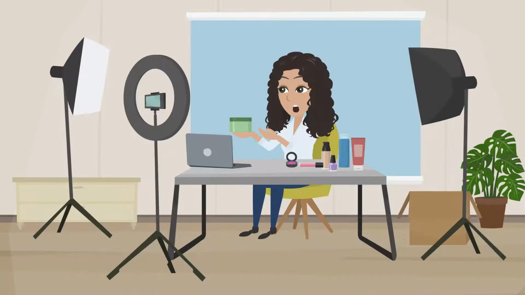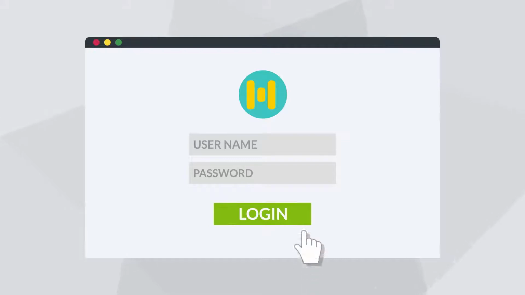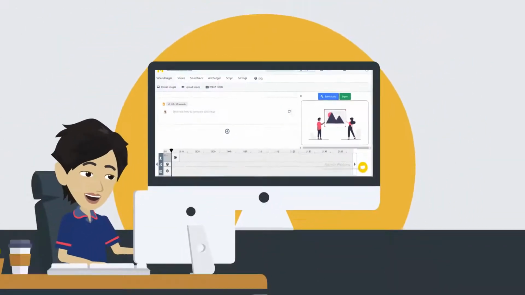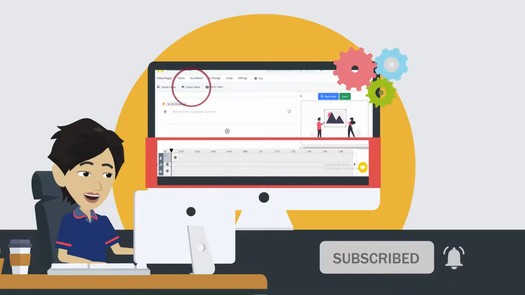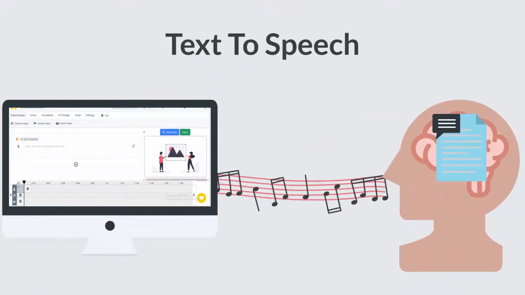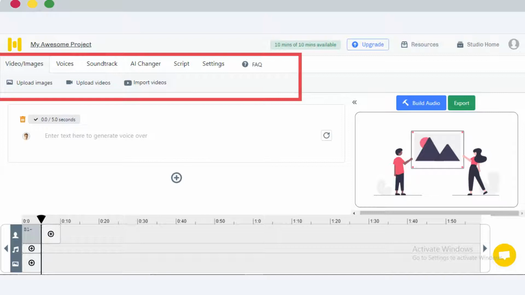First, you'll need to shoot your video and save it as an MP4 video file on your computer. Then head to Murf, log in, and create a new project. You can then upload your video file into Murf. The system will process this, and you will now have a timeline at the bottom of the screen that you can use to add narration via text-to-speech, and even add an audio soundtrack if you wish, all possible using the options at the top of the screen.